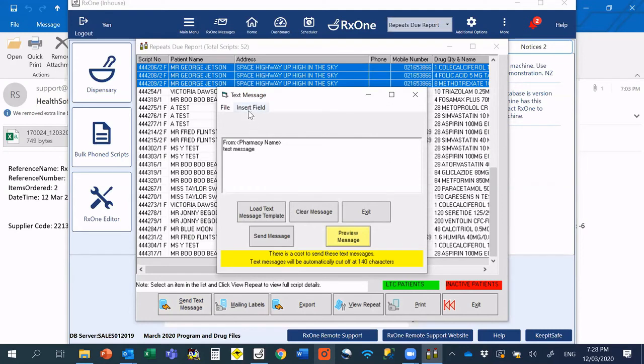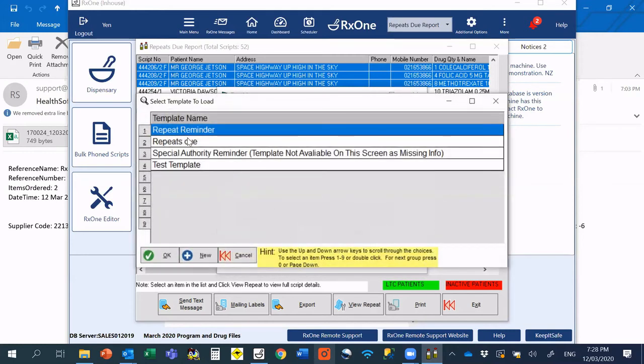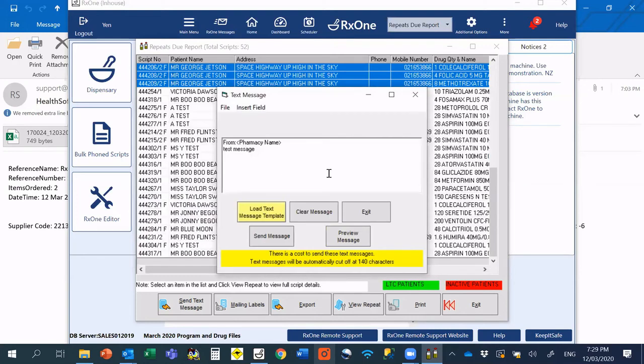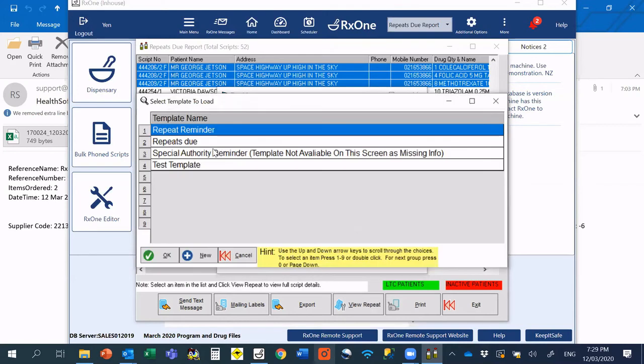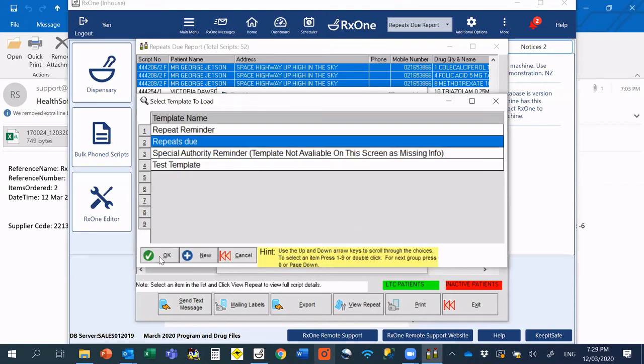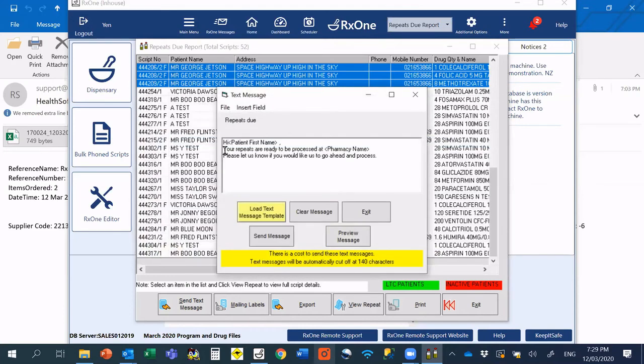You can also load a text message template. We have a few templates on here. You can create your own template by clicking new and just saving it there. I'm just going to pick that one. This is a template I saved, and that's the message that's going to be sent to your customer. Clicking send from here will send one message per phone number.